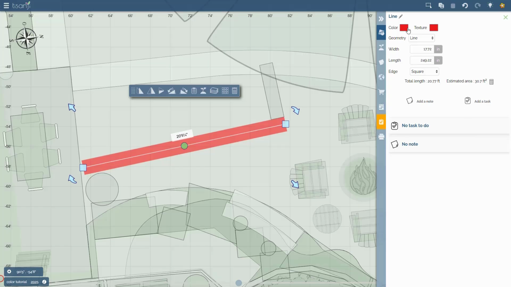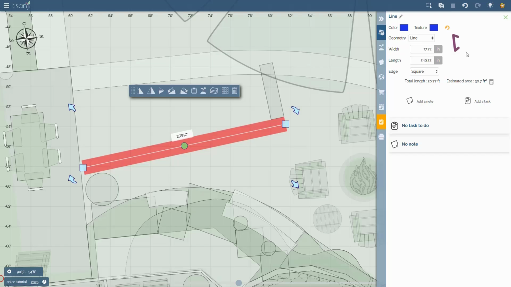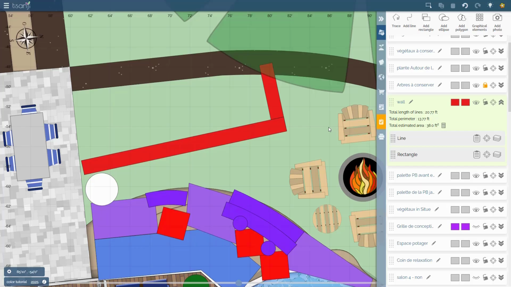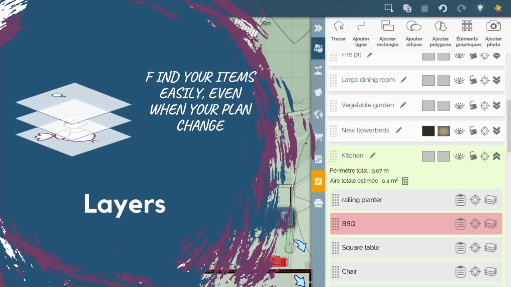However, if you change the color of a surface within the layer, it will have its own color. In this case, the reset arrow will appear. If you click on the arrow, the surface will return to its default behavior. For example, it will take on the color of the dominant plant or the color defined at the layer level if there are no plants. See the tutorial on layers for more details.